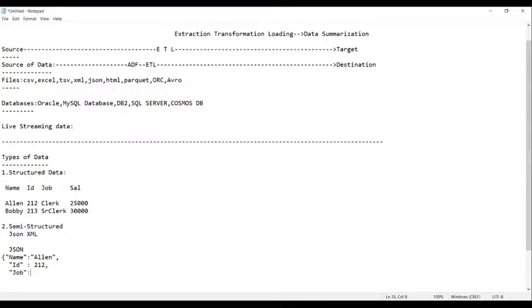This guy's job. What's the job you have? Job is nothing but what? The clerk. Comma. Then you have what's that? Salary. What's the salary you have? Yeah. Salary is 25,000. That's it. Fine, everyone. Now this is the data you have.